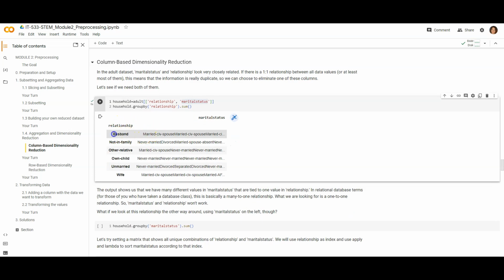And what we're seeing is if there is a husband, the marital status could be married to a civilian spouse. Oh, look at that. Okay, so it looks like there is a one-to-one relationship here between husband and married to a civilian spouse, maybe? Maybe, possibly. What about the relationship of not in family? Never married. Oh, divorced. Oh, married spouse absent. Well, that's different because here the marital statuses are different. For husband here, they look the same.